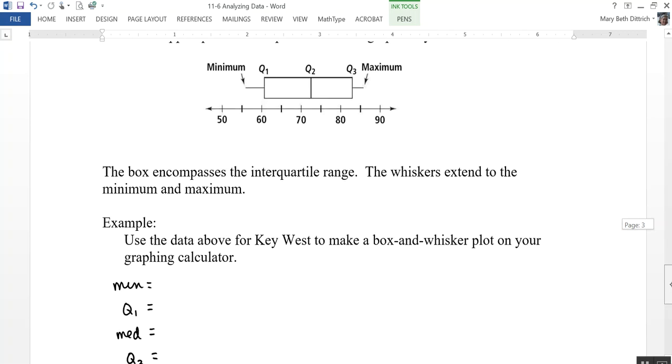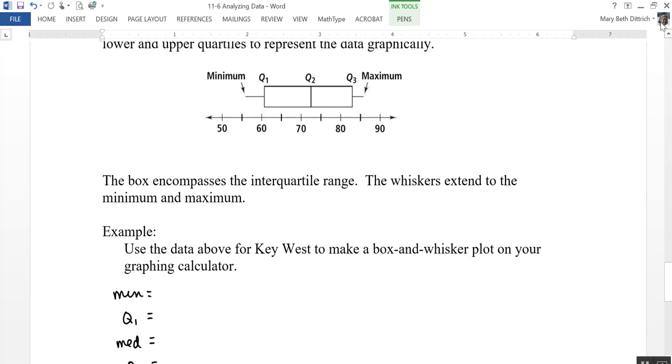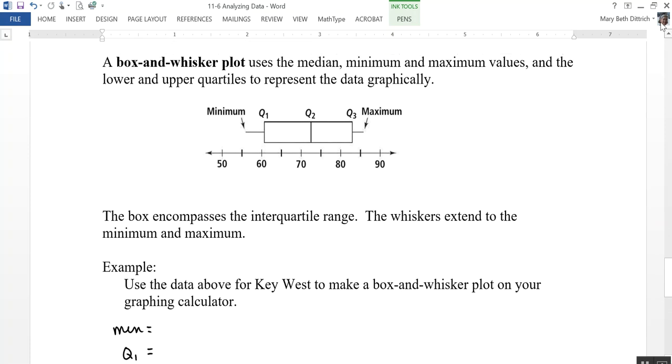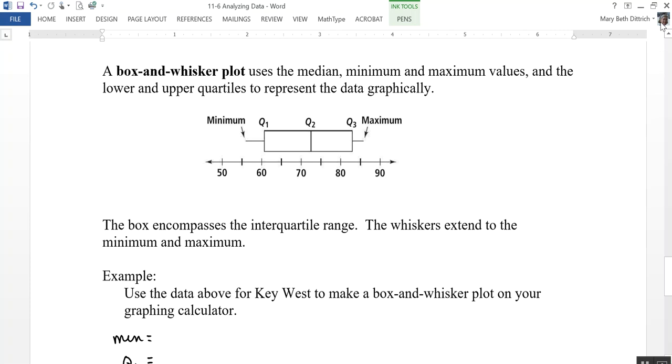Okay. A box and whisker plot uses the median, the minimum and maximum values, and the upper and lower quartiles to represent the data graphically. And it's going to look something like this. Maybe you've done one of these before. It's on a number line, and we have our minimum, Q1, Q2, Q3, and maximum values represented. There's a box here that encloses the interquartile range, and then my whiskers are the lines that go out to the minimum and maximum.